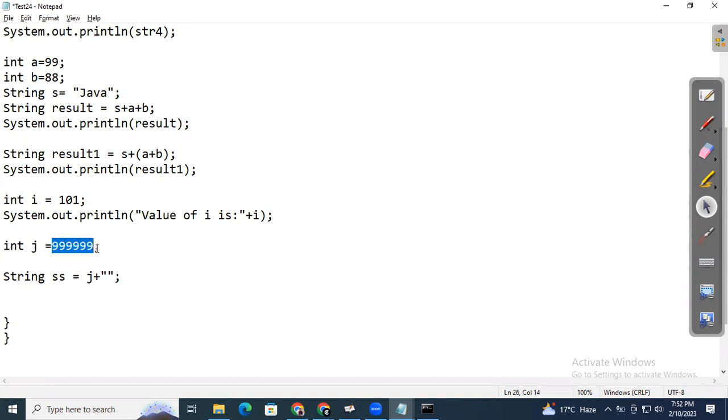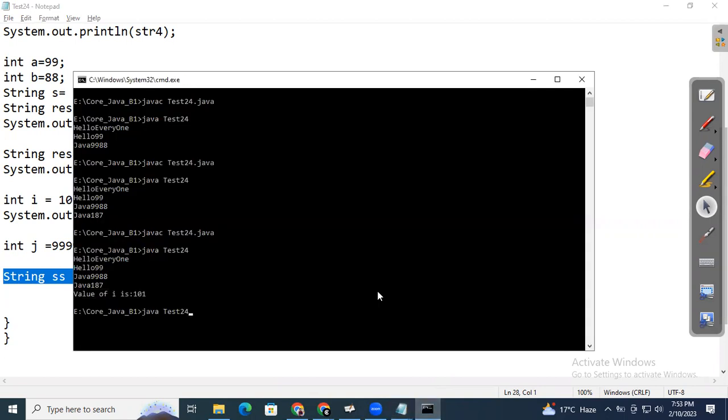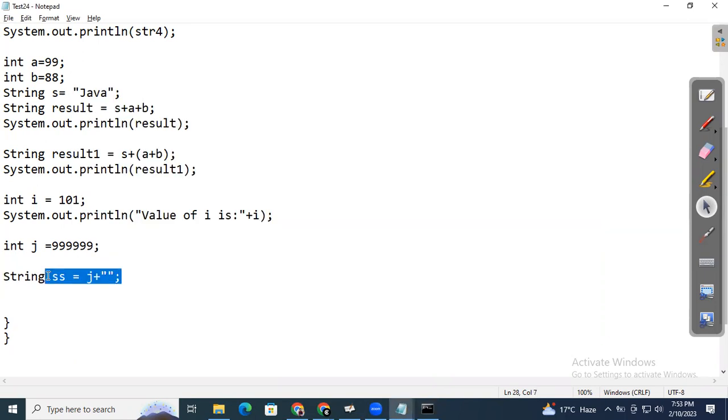So 9999 is an integer value. I'm concatenating with an empty string, and we have seen empty string is a valid string literal. It can be any number of characters, it can be 0 even for a string literal. So this is a valid string literal. Now, if I store this value into a string type, it is fine. It will convert into string type. Save it and compile. I'm not printing because it will print the same value only. Now it is compiling fine, means this is okay. If you want to convert any value to a string type, concatenate with an empty string. It is very, very important.